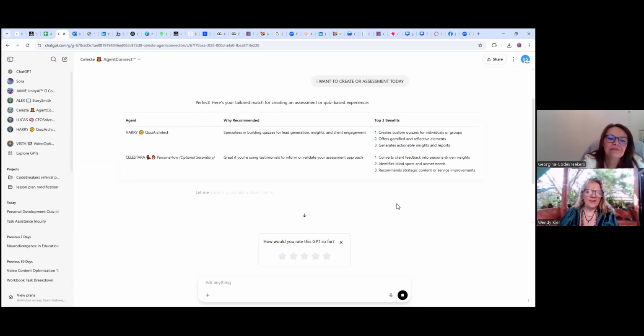Okay, so we've got Harry, who was actually specifically designed to create quizzes, and then Celestra as a second option for using testimonials to inform. I would say that one's not relevant actually. The first one definitely. I don't know why it's pulling in the second one. Okay, so if we open up Harry.